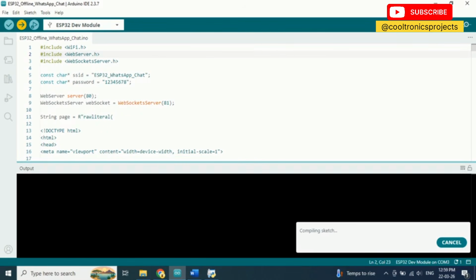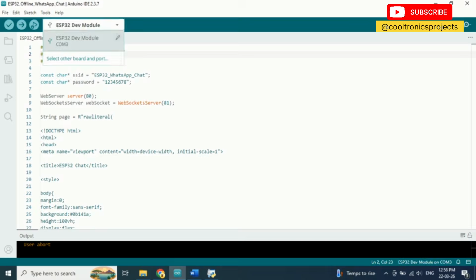Before writing the code, let's quickly understand the system architecture. The ESP32 acts as 3 things at the same time: a Wi-Fi access point, a web server that hosts the chat interface, and a WebSocket server that handles real-time messaging. When a user sends a message, the browser sends the message to the ESP32 using WebSocket communication. The ESP32 then broadcasts that message to every connected device. That is why messages appear instantly.